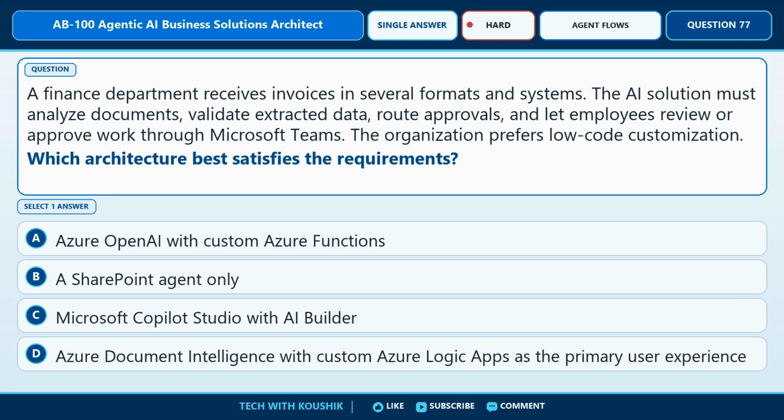For question number 77, separate the requirement from the distractors. We are now working with agent flows. Pay attention to qualifiers such as least, most, and minimum. A finance department receives invoices in several formats and systems. The AI solution must analyze documents, validate extracted data, route approvals, and let employees review or approve work through Microsoft Teams. The organization prefers low-code customization. Which architecture best satisfies the requirements?